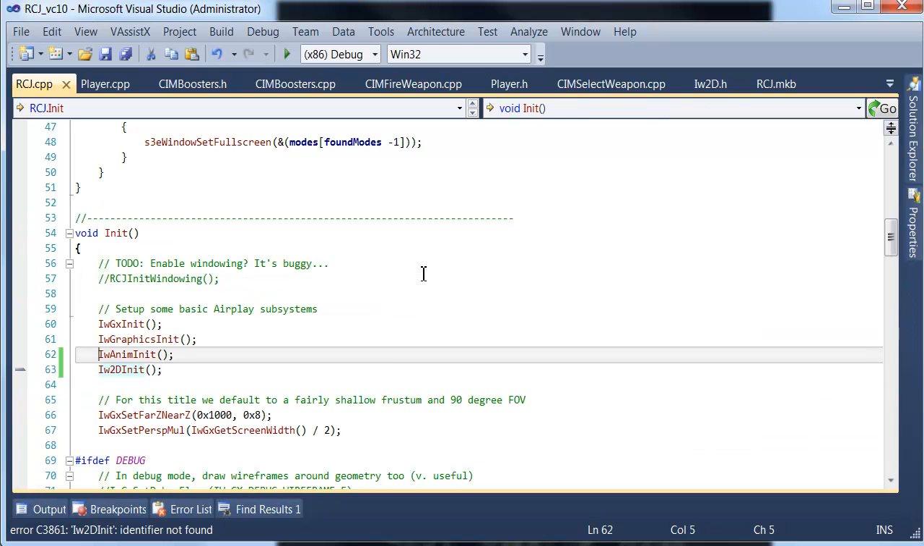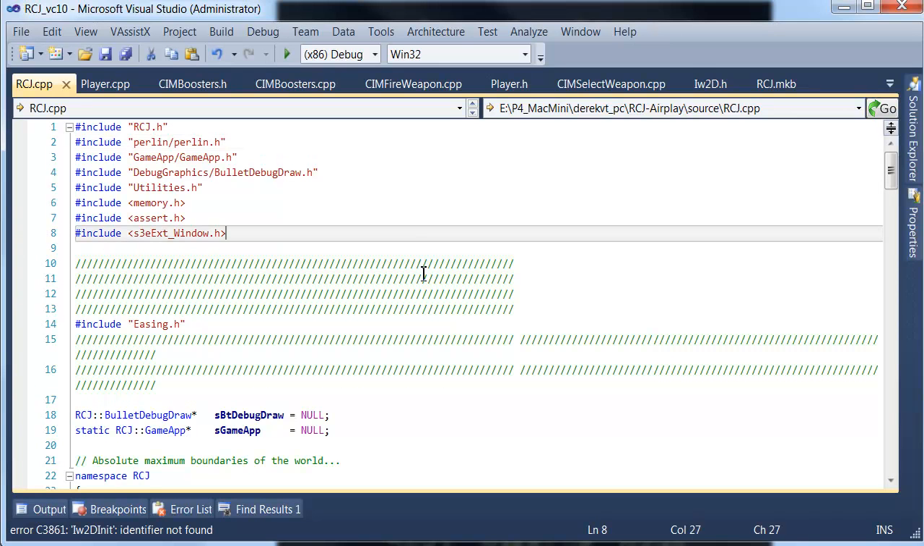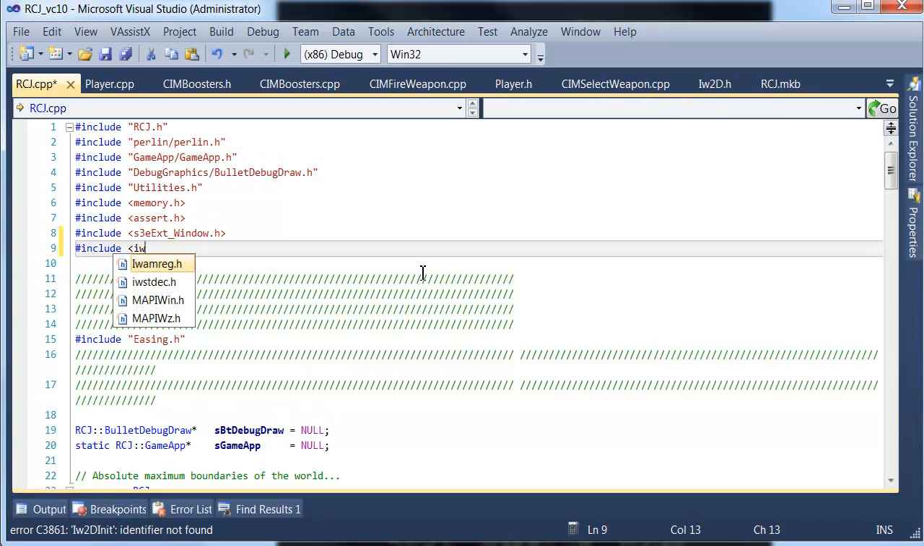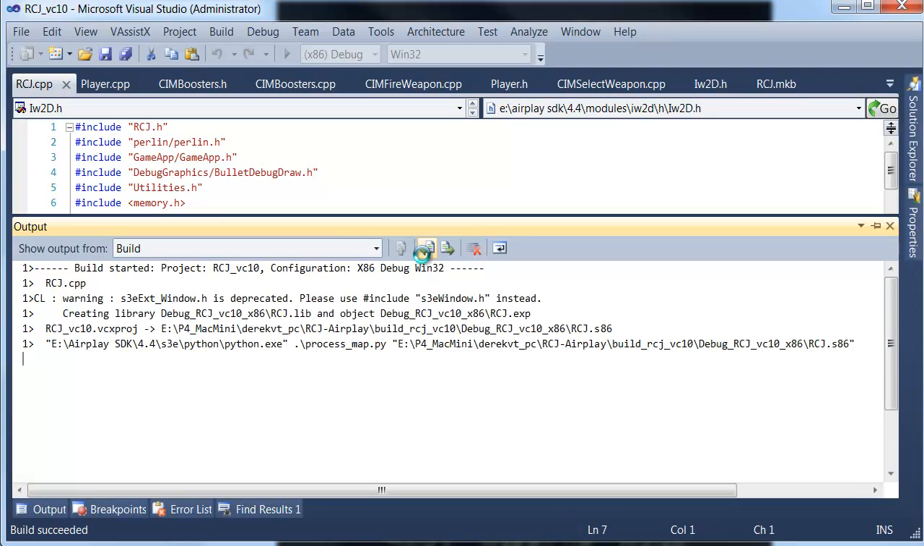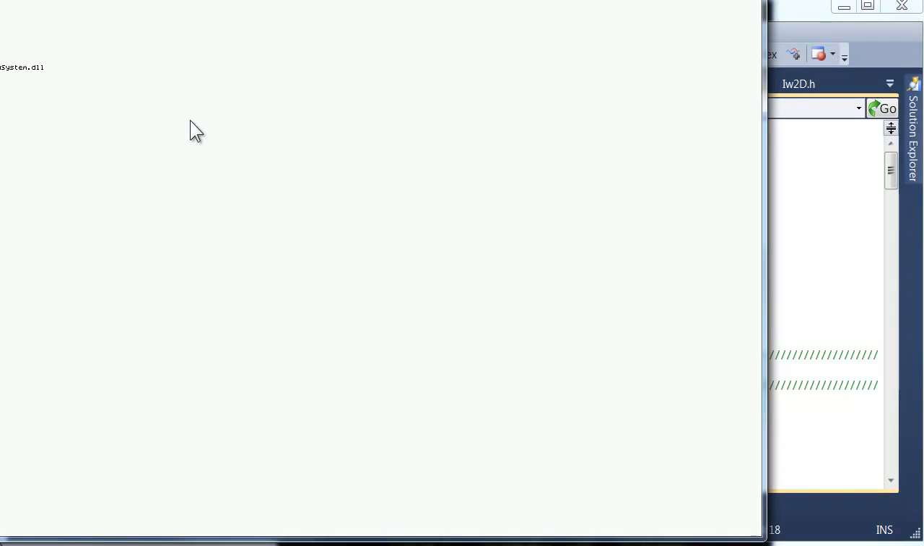And what actually has happened here is we need to add in this IW2D.h as well, just so that it knows to use that and so that it gets that function declared in that header file to call from the source file. Let's see if it runs.